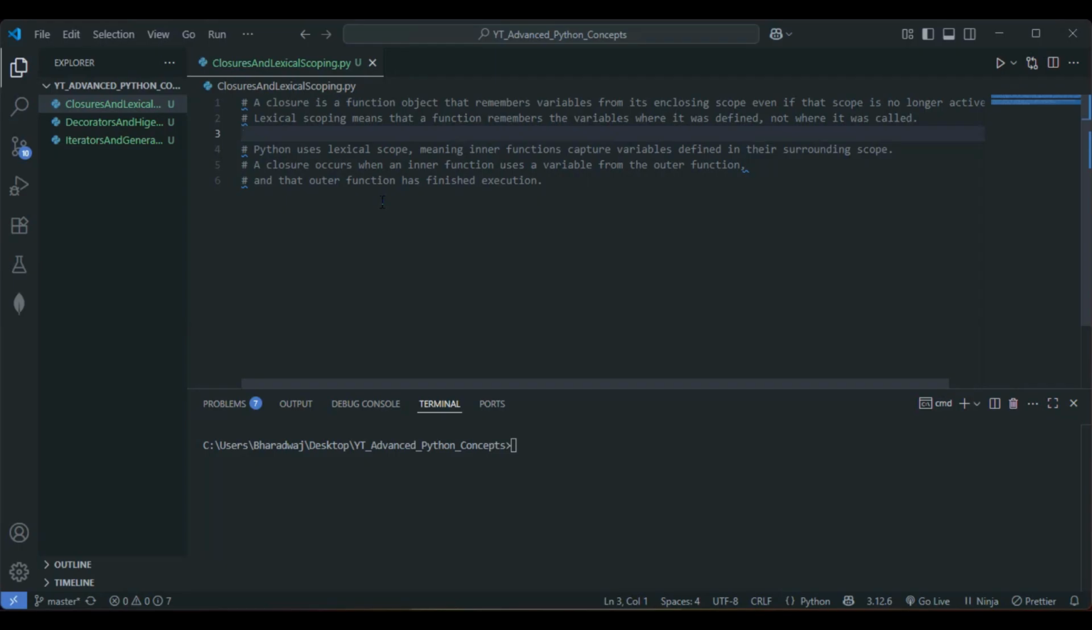Lexical scoping means that a function remembers the variables where it was defined, not where it was called. So this is it for closures and lexical scoping. Simple. So let's discuss some of the points before getting into the example part, right?